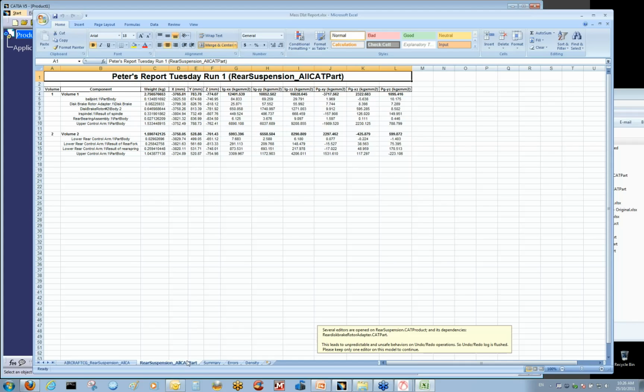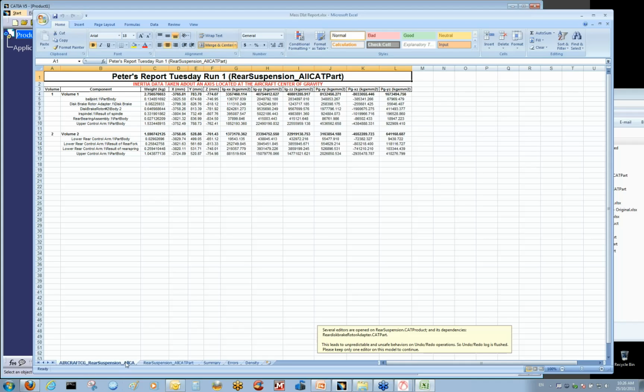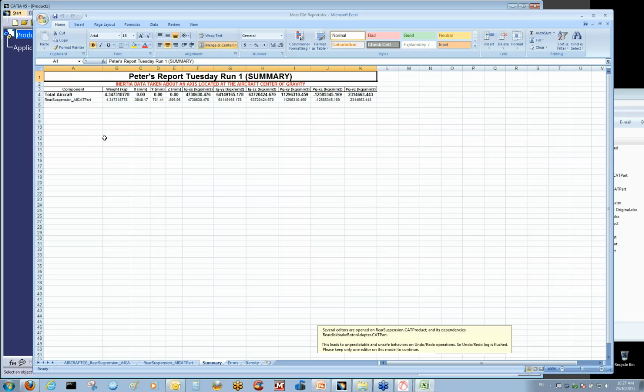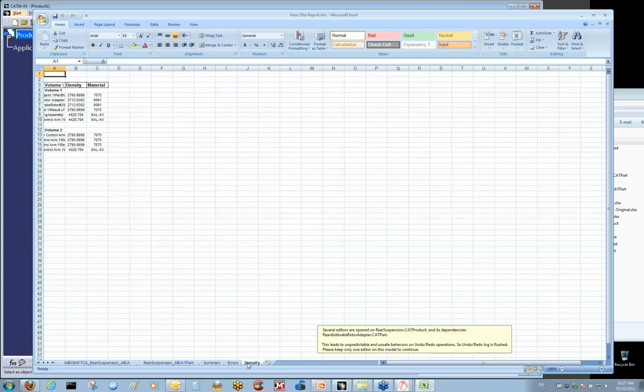If I go to the next tab, in this case I didn't specify anything other than 000, so the centers of gravity will be the exact same. Summary: total aircraft of the calculated volumes, section 1 and section 2, the total weight, center of gravity of the total calculated volumes, and then some density information as well for the parts in each one of the volume sections.